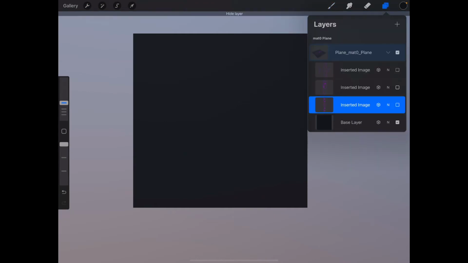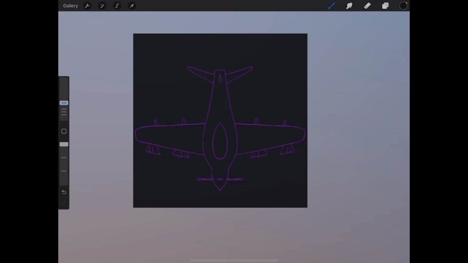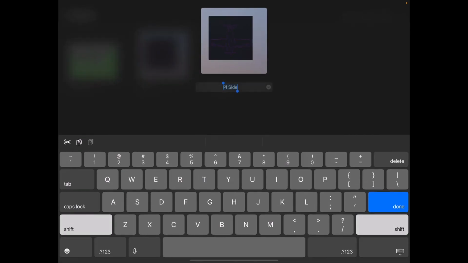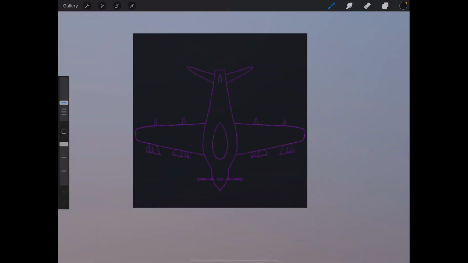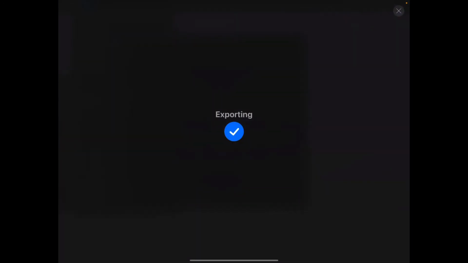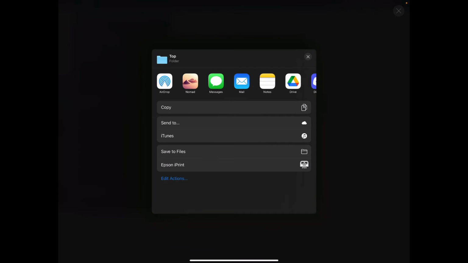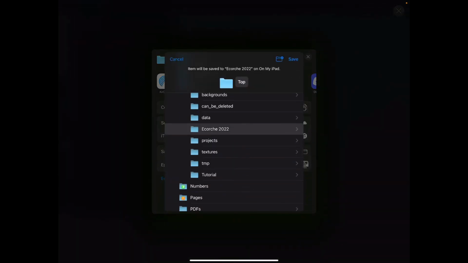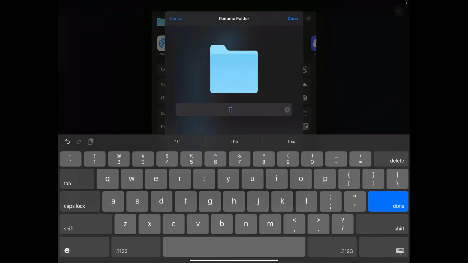Okay, one more. The top. Go out to gallery. Top. Done. Click the wrench. Make sure it's on share still. OBJ. Save to files. I'm really hoping I don't miss something so that I have to remake all of this. And I'm going to call this one 3.